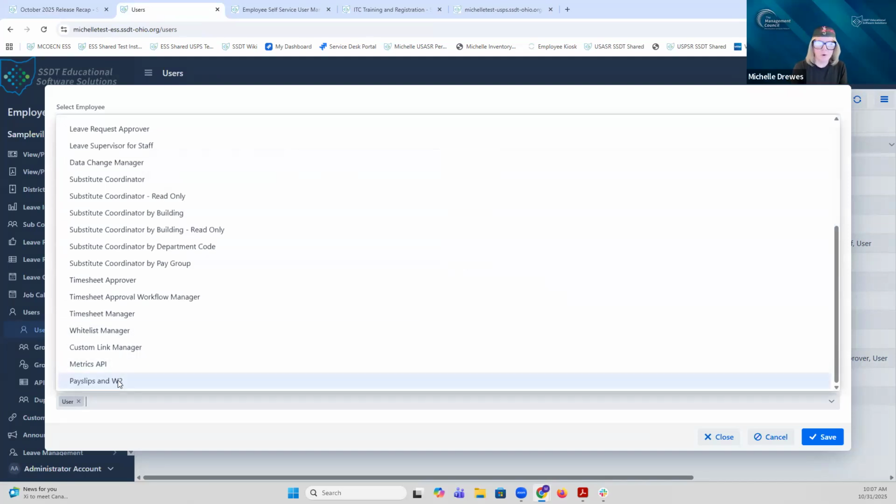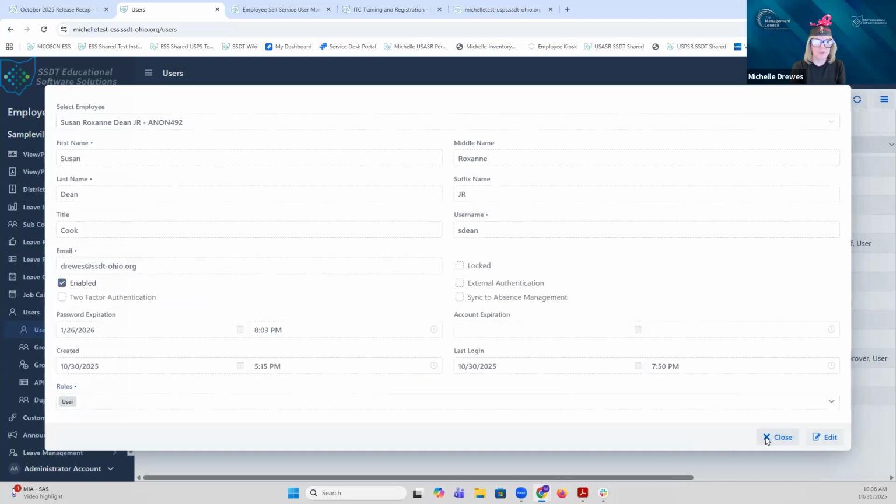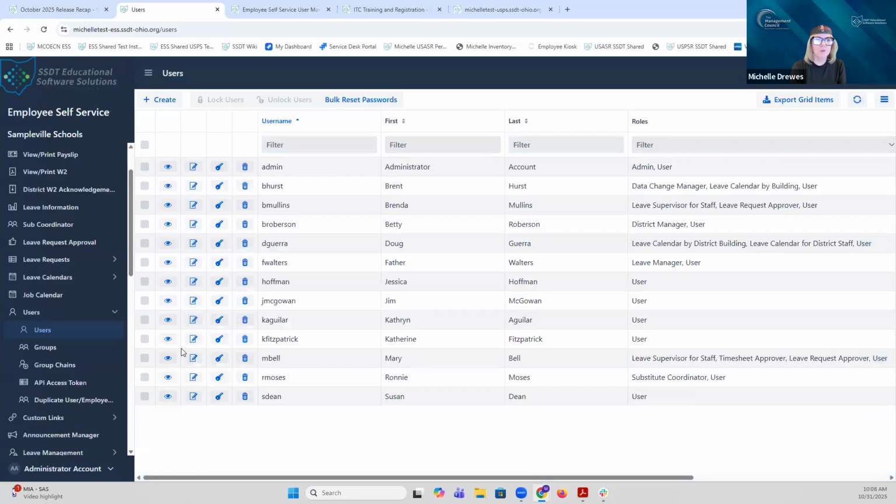So the intention of this is for those employees that have left the district and they still need access and you still want to provide access for them to view their payslips and their W-2s. So when you do click on this and you do select this one, you want to make sure too, if they've already left the district, that the user role is removed as well. And so what happens then is when that person logs in, they're only going to see the view print payslip and the view print W-2 menu options. So that's all they're going to have access to.